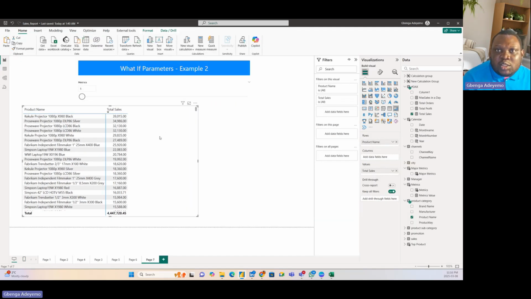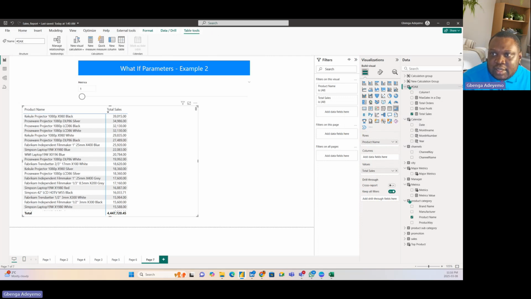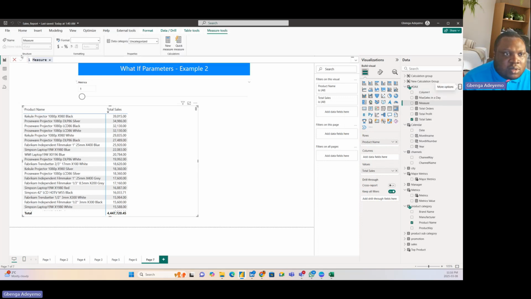Now let me create a measure that will help me see products that are within the top 15, top 4, top 20, top whatever, depending on how I want to showcase them. So the next thing I'm going to do is go to my DAX here and create a new measure. What name can I give it?